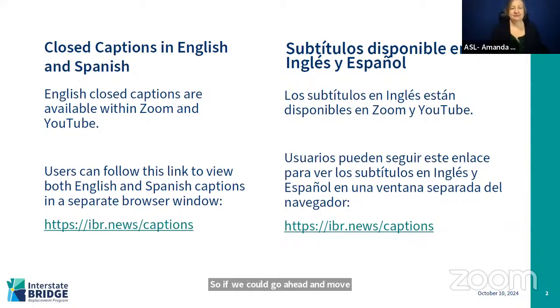Today we are providing closed captions in both English and in Spanish. Those closed captions are available within Zoom and YouTube. Users can follow this link to view both English and Spanish captions in a separate browser window.